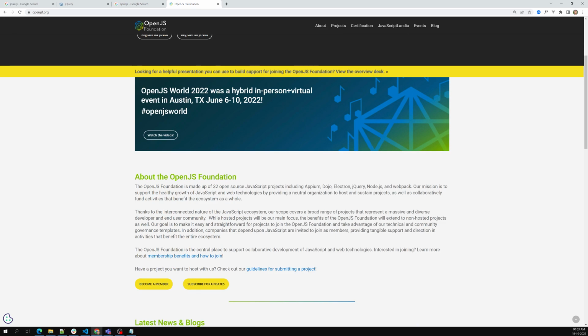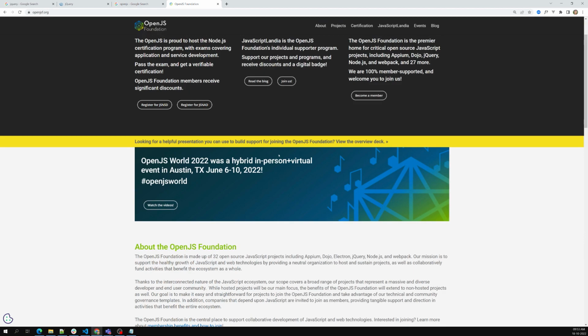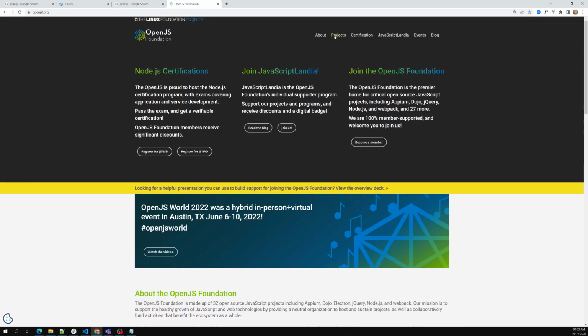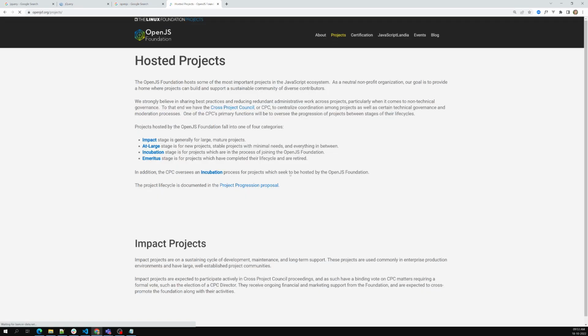So that means a brief history about jQuery. What is jQuery? Who has developed this jQuery, and how jQuery has evolved, phase by phase, since 2006, and where it is right now. So we have seen all these details. Now it is a part of the OpenJS Foundation.